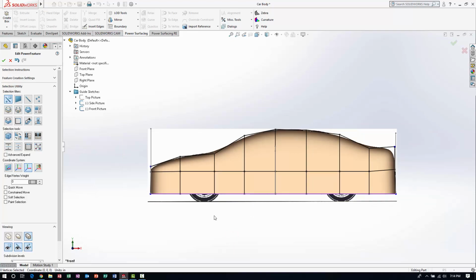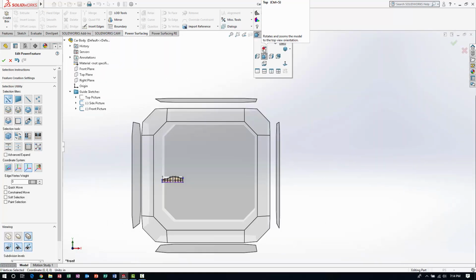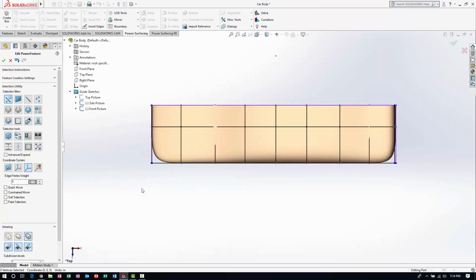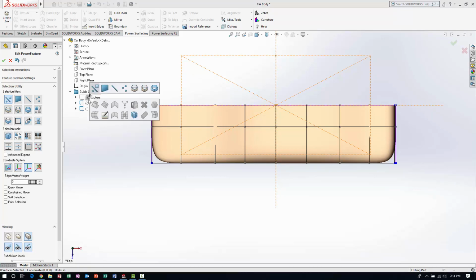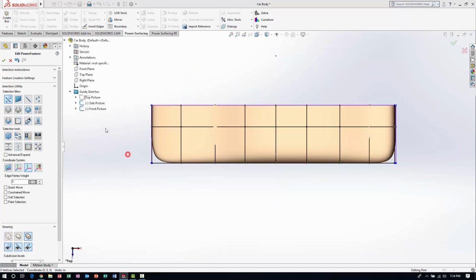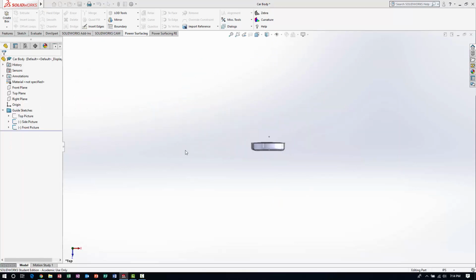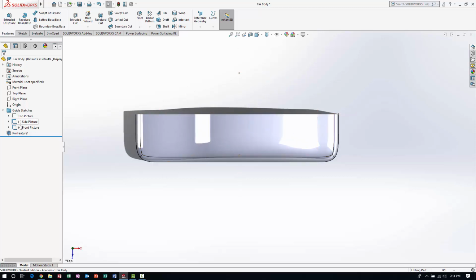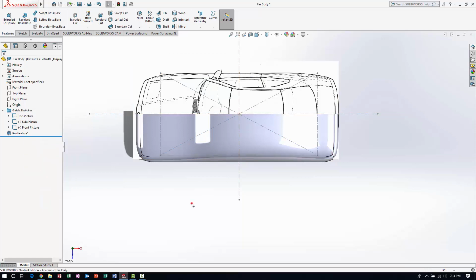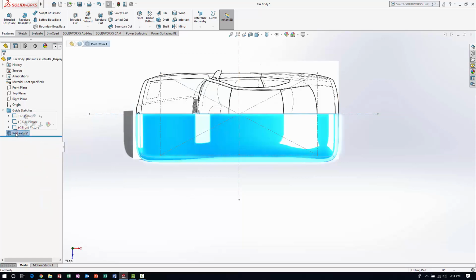So I want to do the same thing, right? So let's look at it from the top view. Let's see. What I want to do is unhide my top picture. Since the power surfacing command, let me exit out of it. What it's going to do is actually go in and build that solid. So we're going to jump back in there. I just want to unhide that, show that top picture, and I'm going to go to my power feature. I'm going to edit feature to jump back in there.